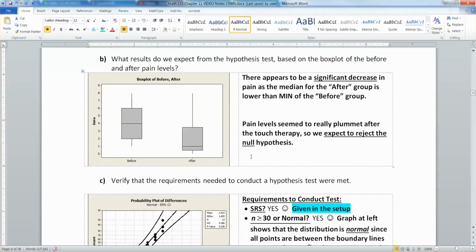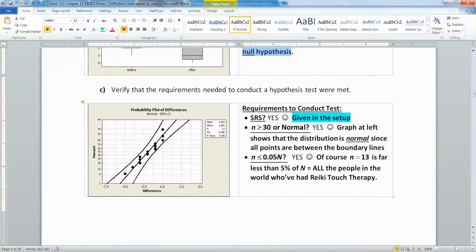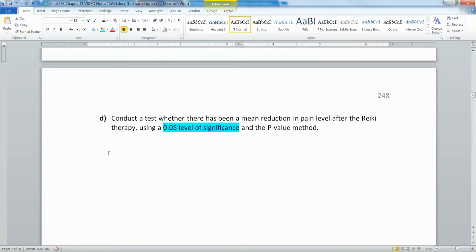Then we saw that there would appear to be a difference that would mean we would reject the null hypothesis, and we saw that we had all the requirements met in order to conduct this test. So now we're actually going to conduct the test, amazingly enough. So we're going to need all our steps. Now, luckily for us, we've already figured out step 1.